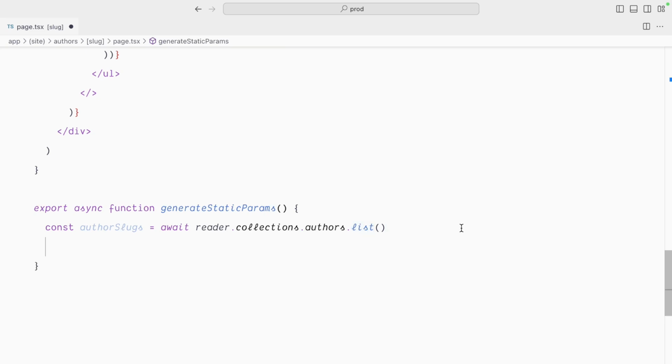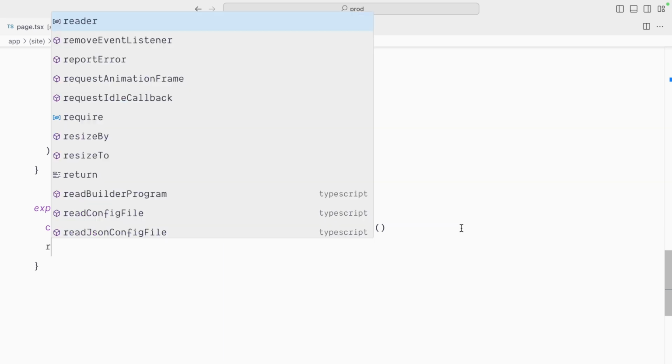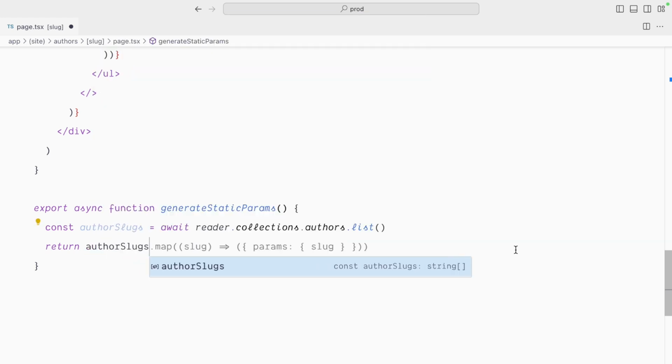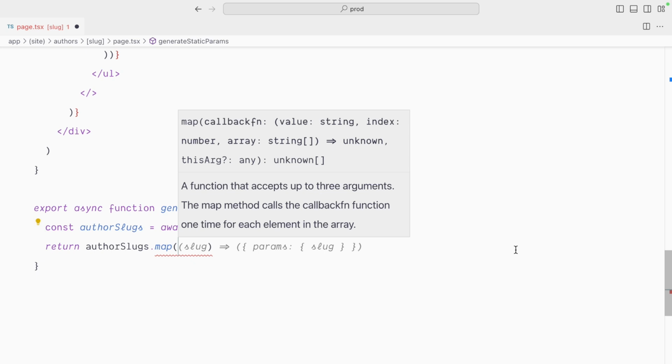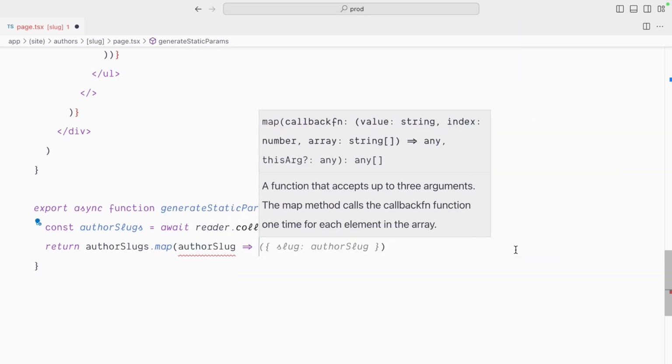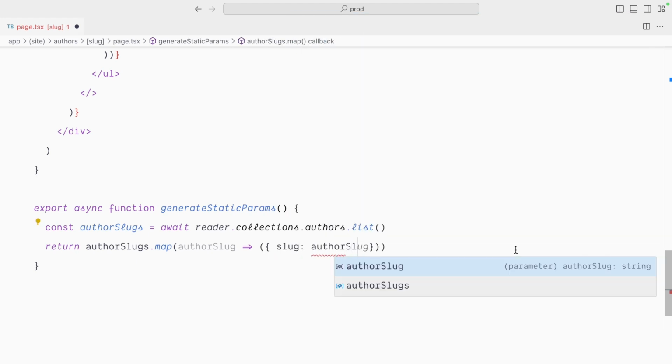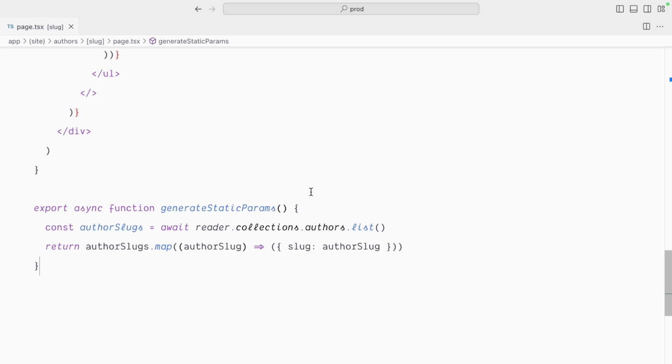We need this generateStaticParams function to return an array of params objects. And so here we can return. So let's map over these author slugs. And for each author slug, we're going to return an object. Let's do an implicit return, slug: authorSlug. And so with that in place, when we build the Next.js site, this generateStaticParams function will run and generate a static HTML page for each slug, or each author.